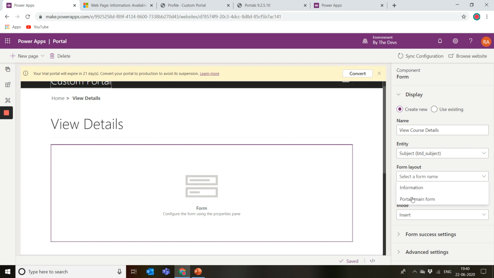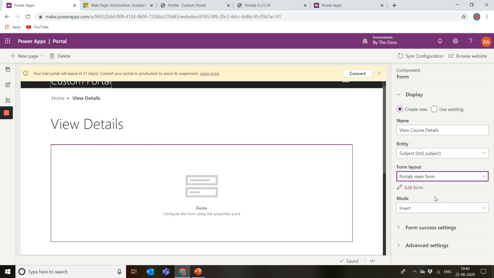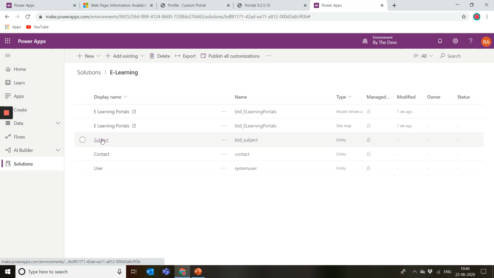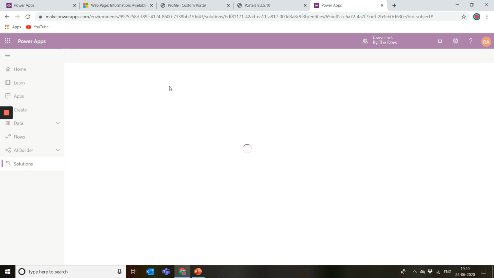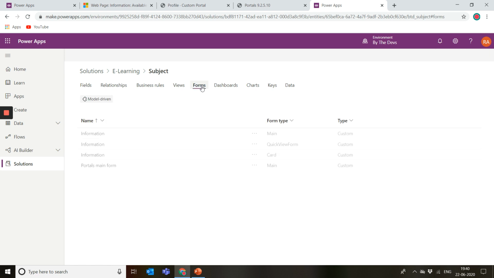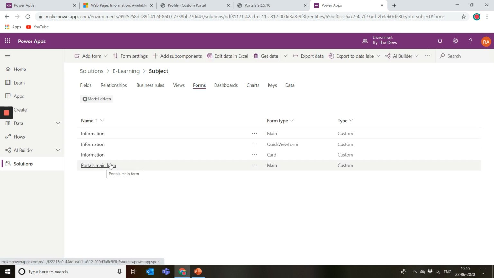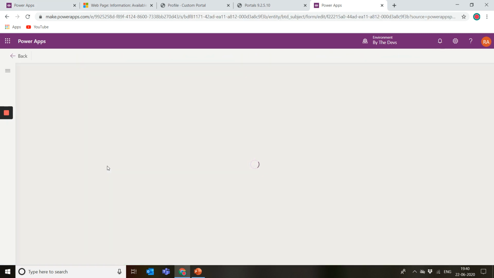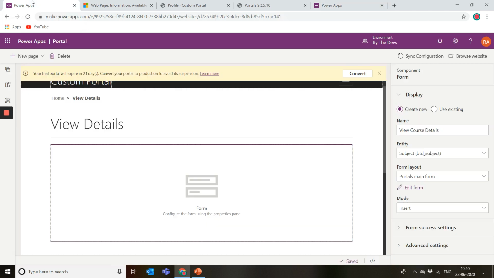So here I have already configured a form for portal. So this goes like portal's main form. As I mentioned before, only main forms are supported. Here I have created a new form if I want to take a look at it now. So if I go to subject, and if I go to forms now, I can see that there are two main forms, portal main form and the information. So we are using the portal main form. I'll open it for reference if you want to see how it looks.